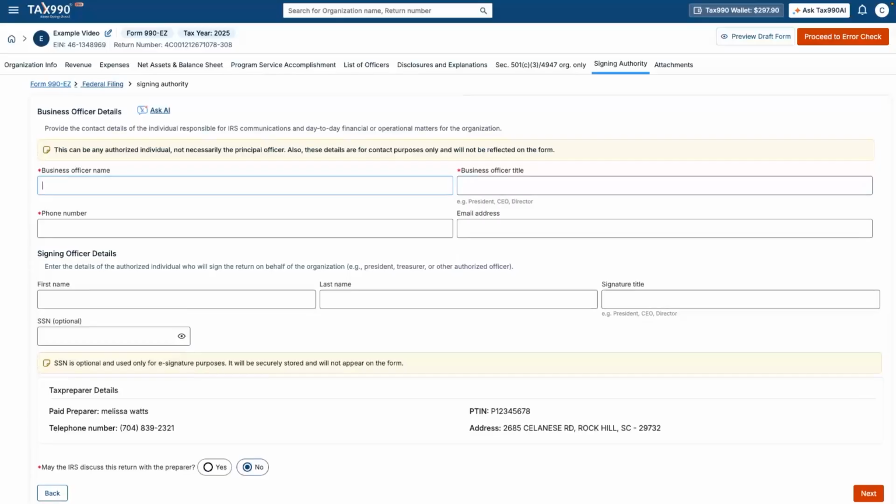This step is used to identify the individuals responsible for handling IRS correspondence and officially signing the return. Providing accurate information here ensures the IRS can contact the appropriate person if needed and that your return is properly authorized. First, enter the business officer details. This should be the person who will handle IRS communications and day-to-day inquiries related to the return.